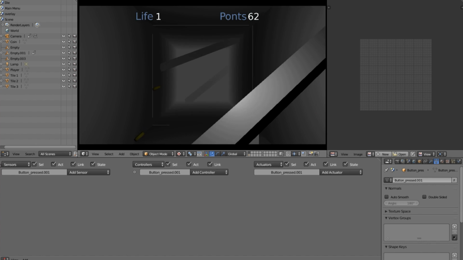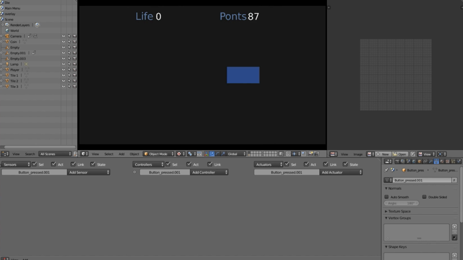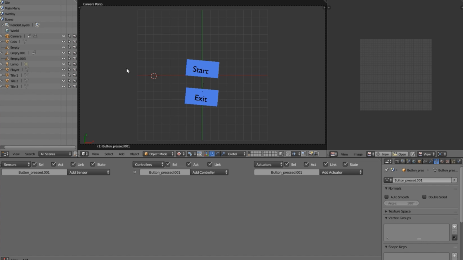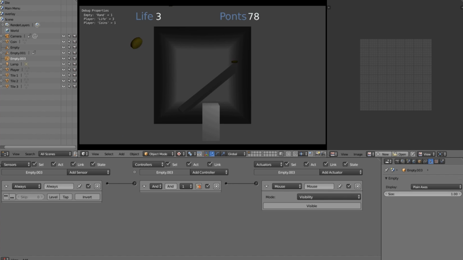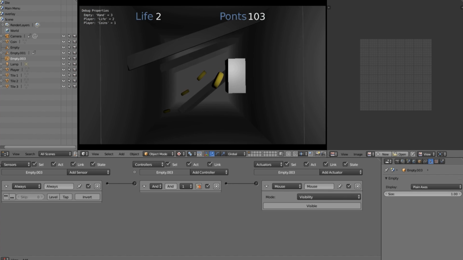So let's go ahead and create some... what's going on there? So the problem with that is we just need to be on the correct layer. So that should be pretty much all of that done.